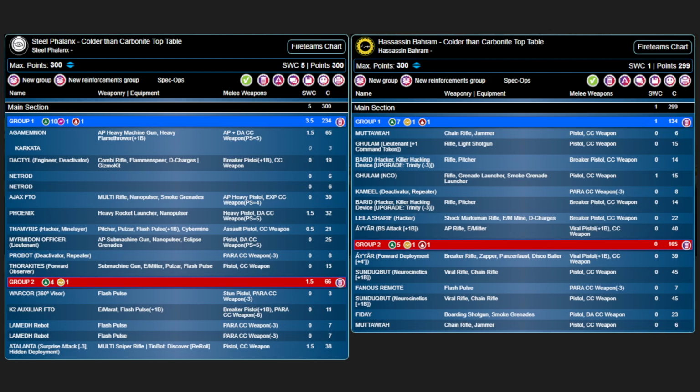We then have two Lamed Rebots, yep, they're orders and repeaters, nothing wrong with them, and Atlanta, the surprise attack version of Atlanta. Now, I don't actually particularly have an opinion as to which Atlanta I think is better. The total reaction version is obviously very appealing, but I think the total reaction version is a little bit more solvable for.